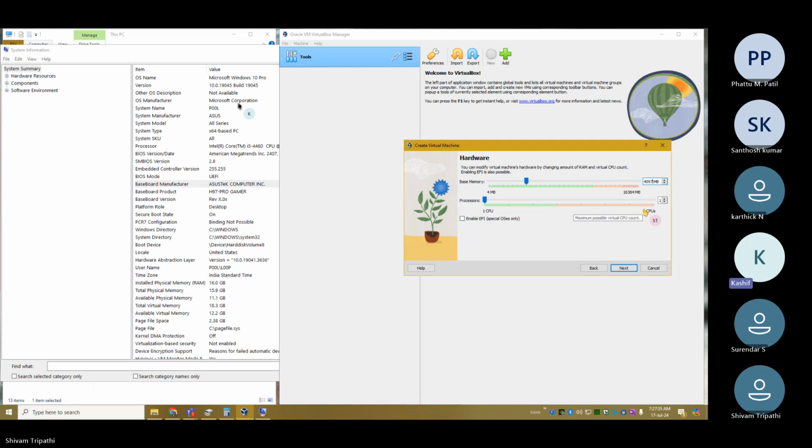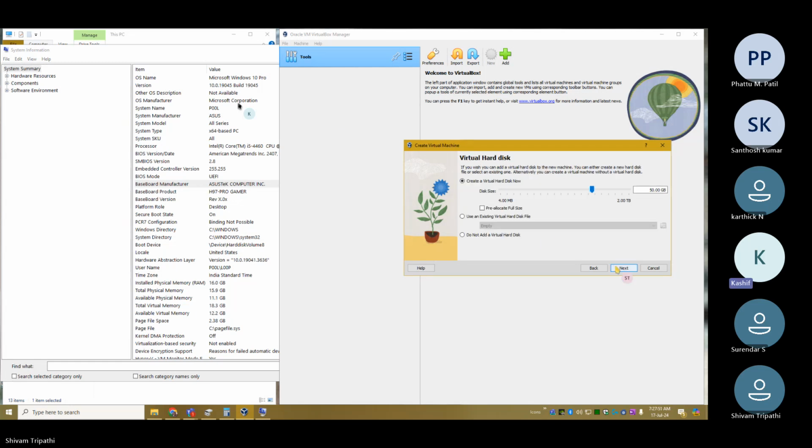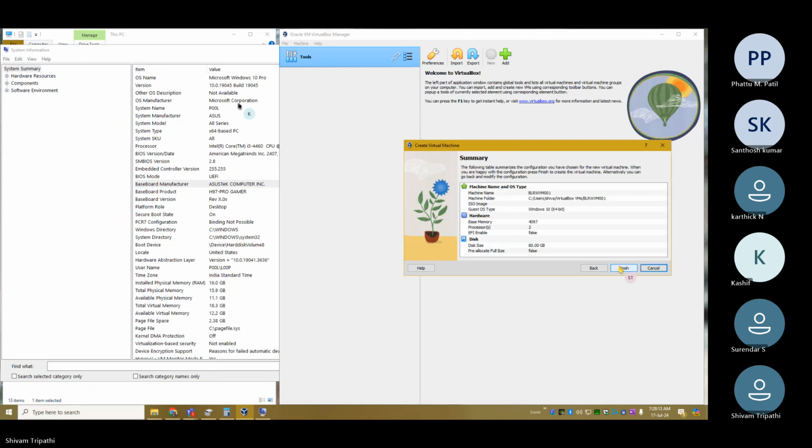Now, the processor. Let's give a 2-core processor. Next, you need to give 80 gigabyte hard disk space. 80, not 800. Okay, 80 gigabyte hard disk space. Next, finish.